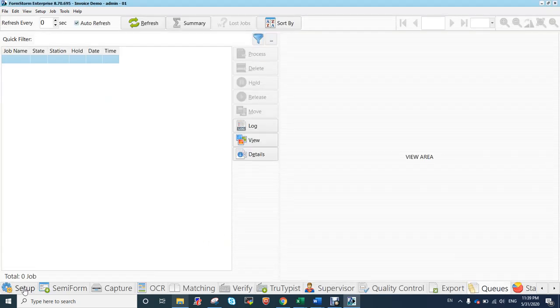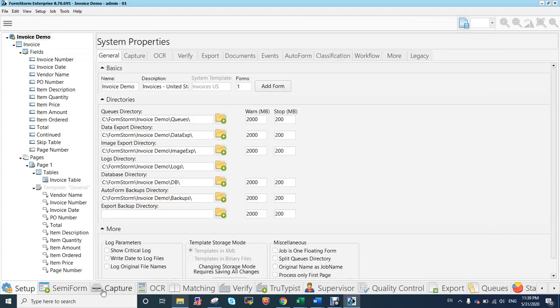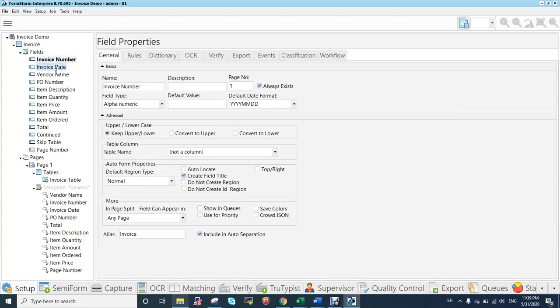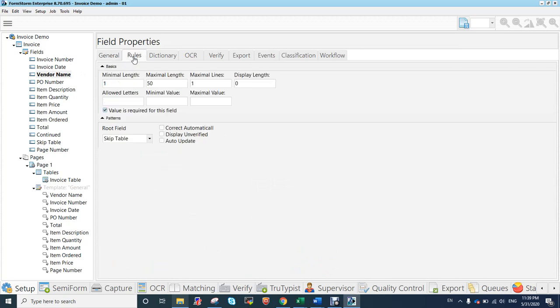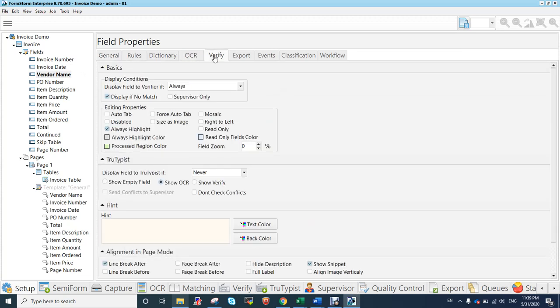Click on the setup tab down here. All these different tabs at the bottom refer to the different functionalities that FormStorm provides. The setup is where I do all the setup of the application before I actually start processing. Only needs to be done once, and in this case FormStorm has actually created everything that I need to do in the setup for me as part of the ready-made system. So I've got all the fields defined, and each of the fields has its own field properties automatically defined, and I can change them if I want, but let's just run with the default and see how it works.